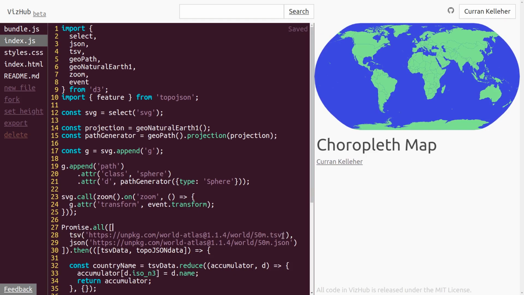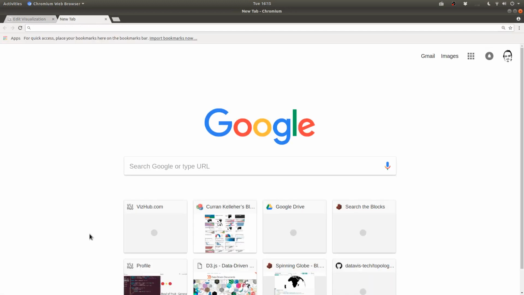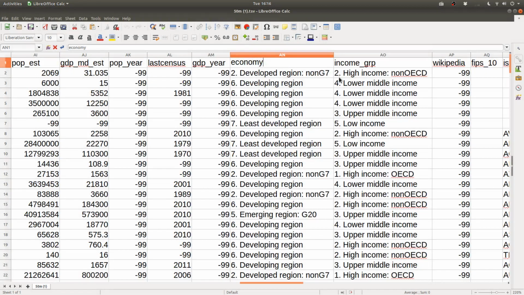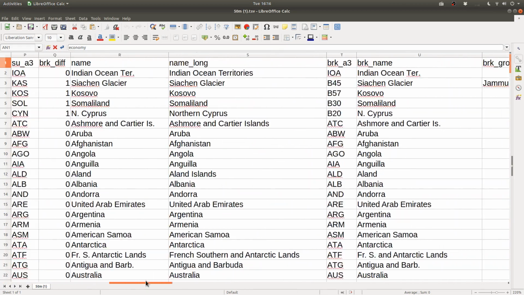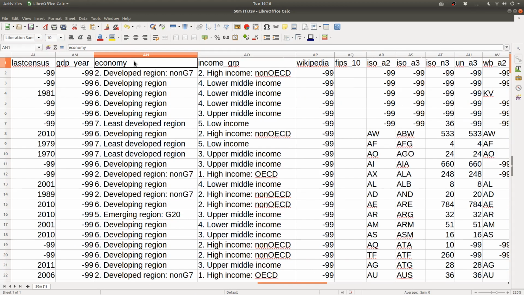What I'm going to do is open up this TSV file in a spreadsheet program. I'll just paste that URL in a new tab, which should download the file, and then I'll open it up. For me on Linux, it opens in LibreOffice, but it should open in Excel or other programs too. So we've got a lot of columns here, and I'm looking for a column that might fit well with the Choropleth map. These two columns strike me as ones that might fit really well.